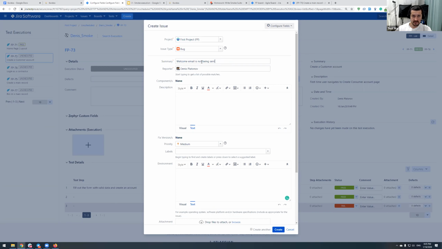Now it's kind of clear that it's welcome, right? And welcome means registration, really. We can say registration email. But sometimes you can just grab that expected result and use it as it is. So registration email is not being sent.